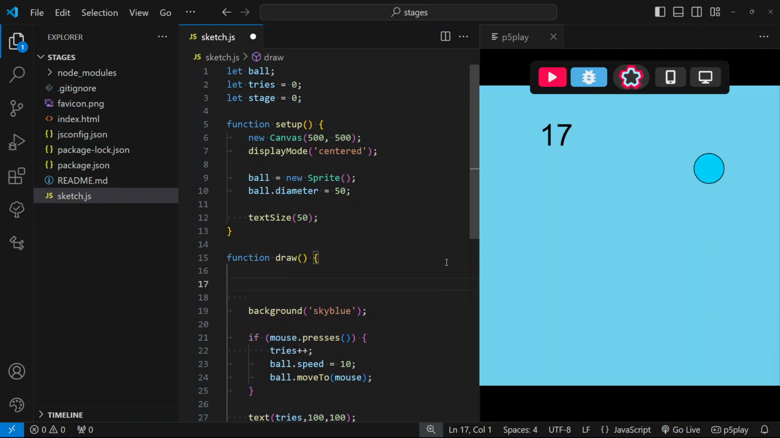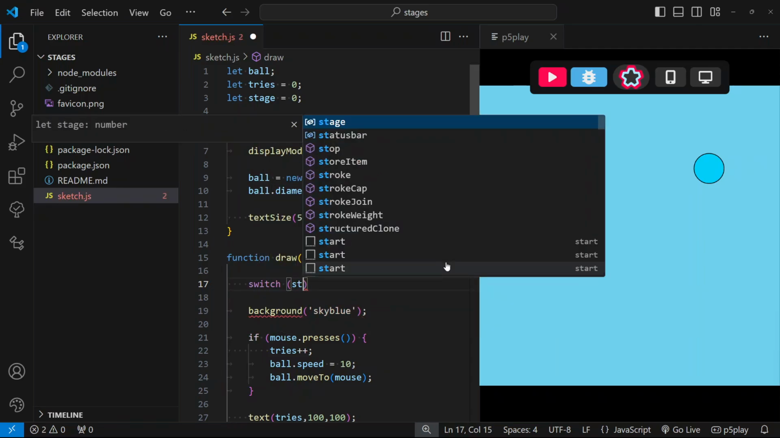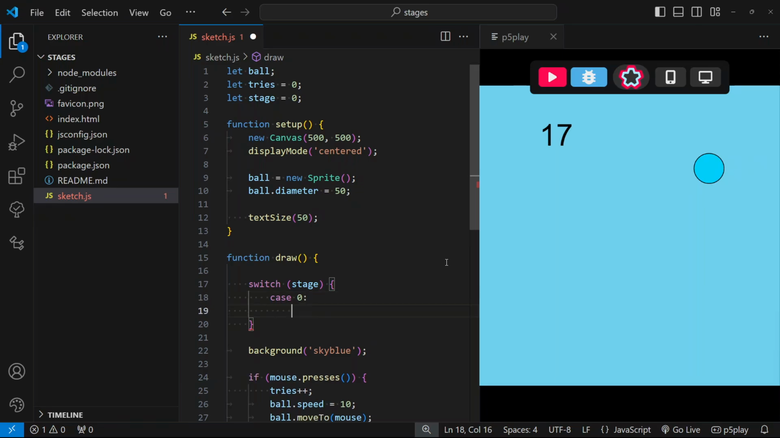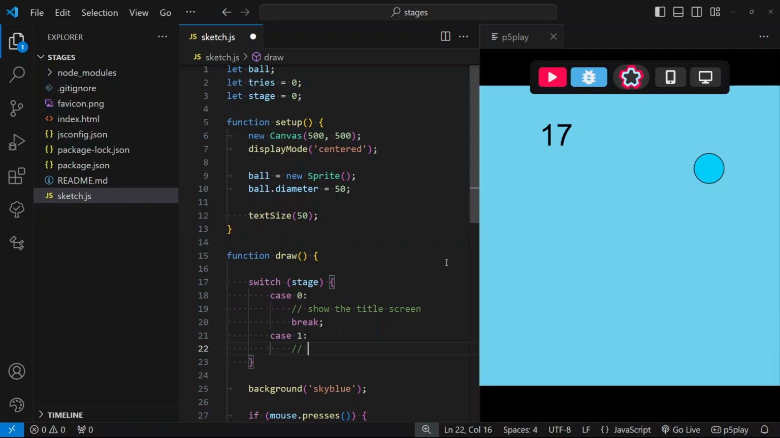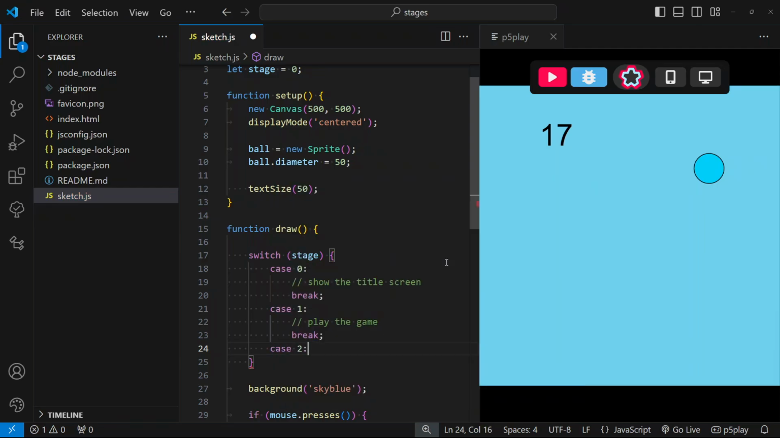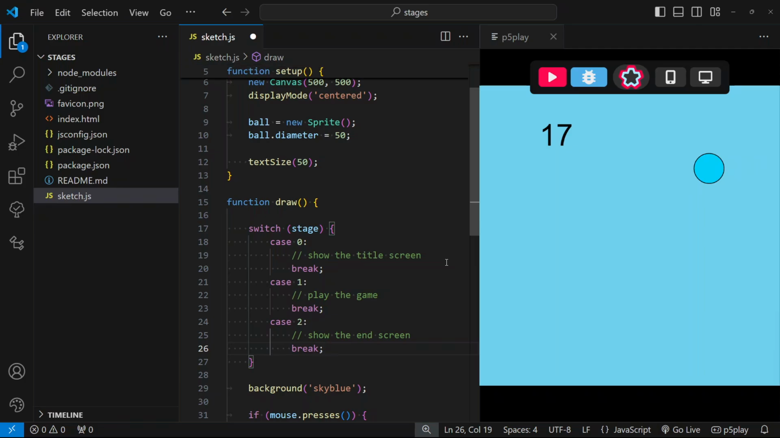So best way to do this, I think, is to use a switch statement. So we're going to switch on the stage and say if the stage is equal to 0, then show the title screen and break. That's so it doesn't run on to the next one. And then if it's a 1, then we want to play the game and break. And if it's a 2, then we want to show the end screen and break. So that's it.